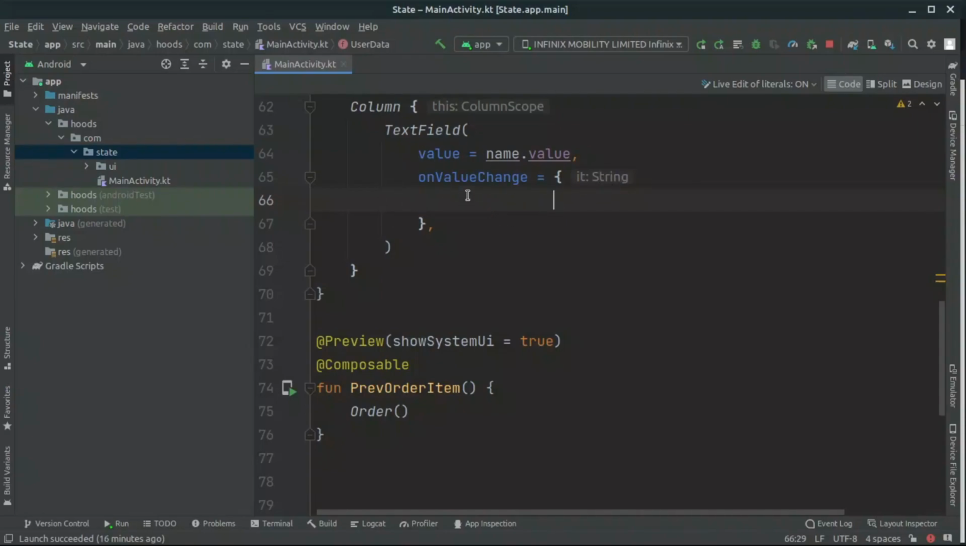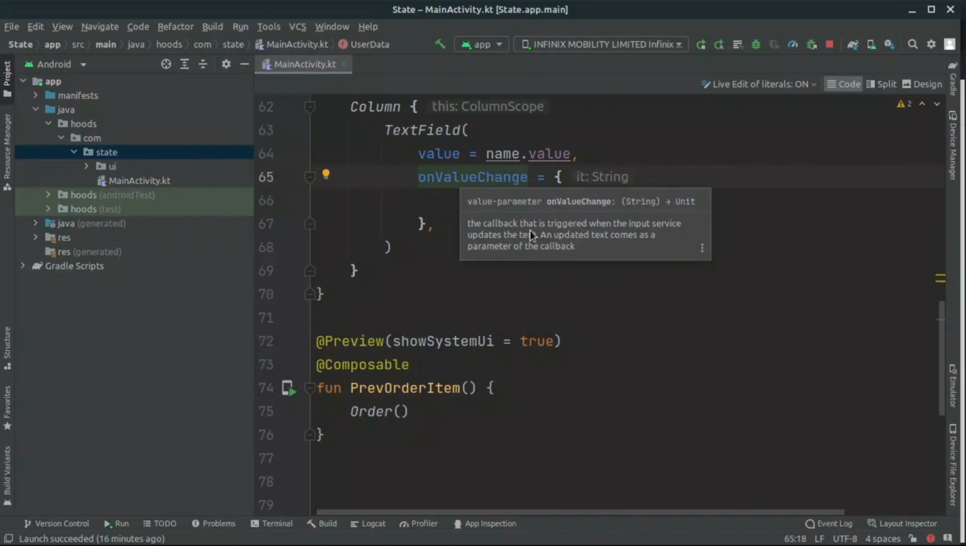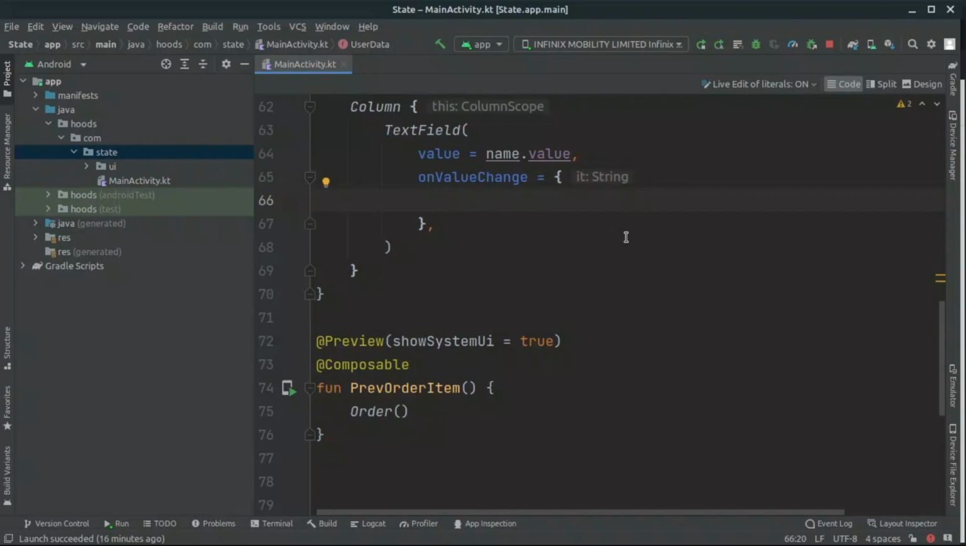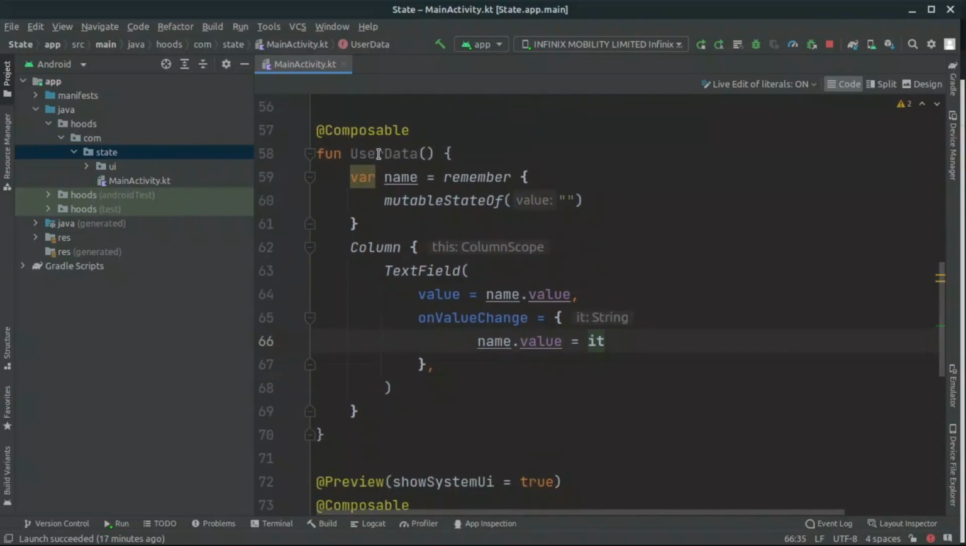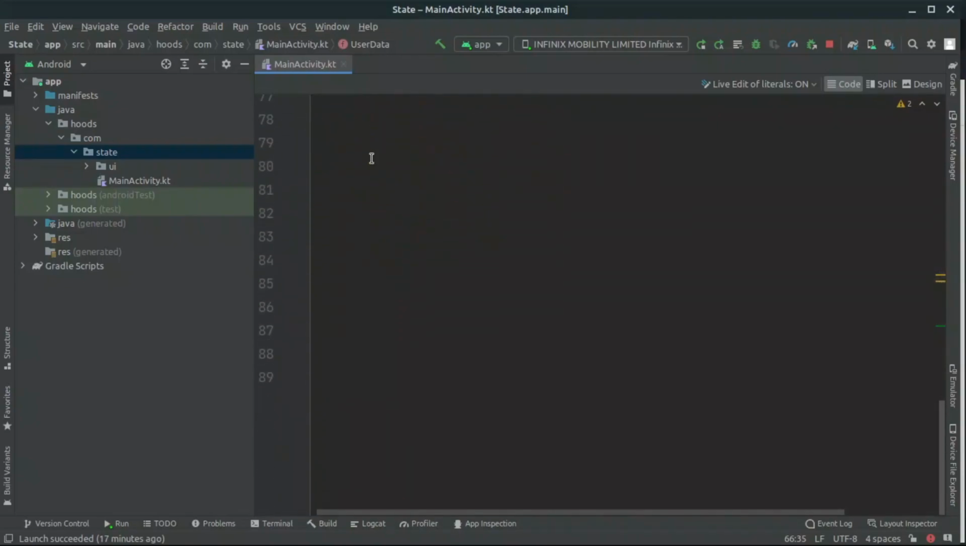So whenever a user is typing here, we're going to get that data. When you press here Ctrl Q, you can see the callback that is triggered when the input service updates the text. So this is going to be triggered when the user is typing inside the keyboard. So for this case, we have that text, and we can just call here the name.value, and then we can easily change it to another thing, which we can pass in here to be it. And that is how you can easily modify a state inside a text field. Now let's try to re-execute here our file. So we cannot see these changes. So let's create here another preview composable.